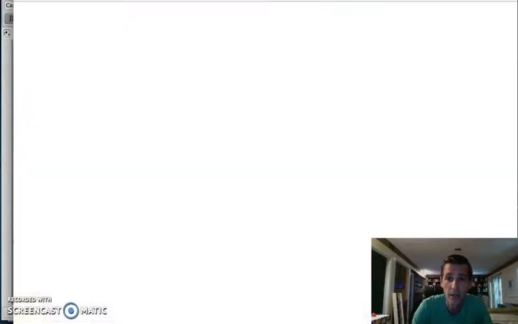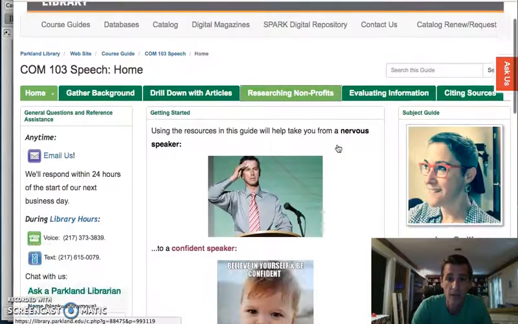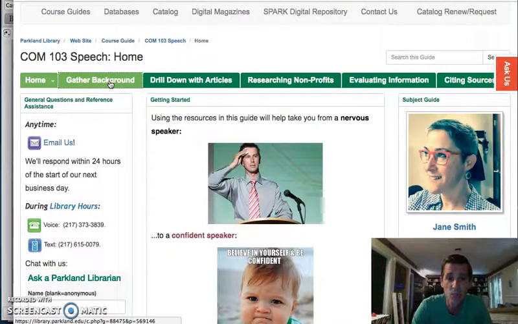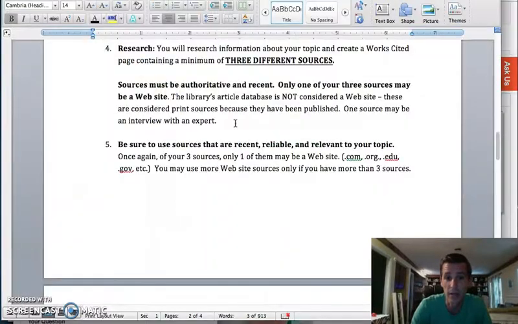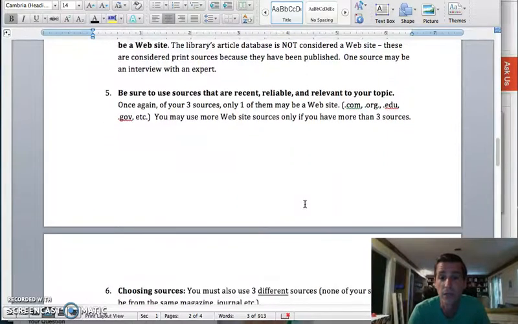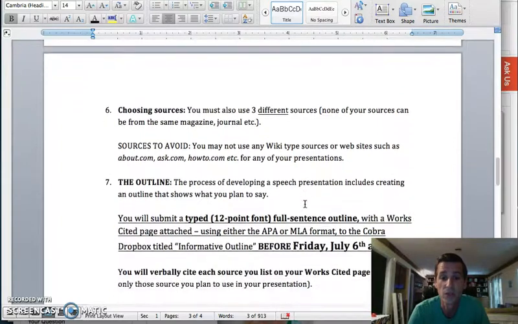It looks like this, and there are numerous tabs here where you can gather background with encyclopedias and dictionaries. You can drill down with articles with peer-reviewed scholarly journals. You can learn how to evaluate the credibility of your information and how to properly cite your sources in APA or MLA format. So it's going to be really helpful to check out that link and go through that when you're doing your research. Once again, be sure to use sources that are recent, reliable, and relevant to your topic.